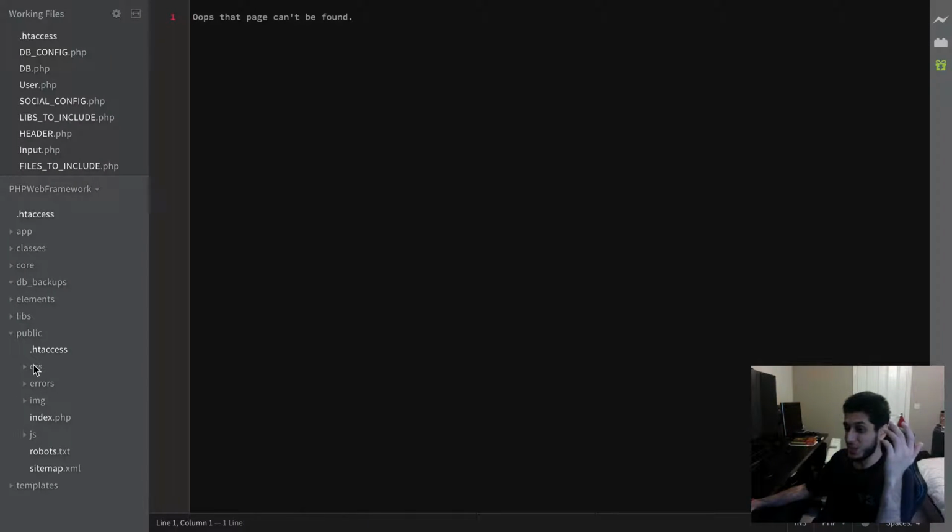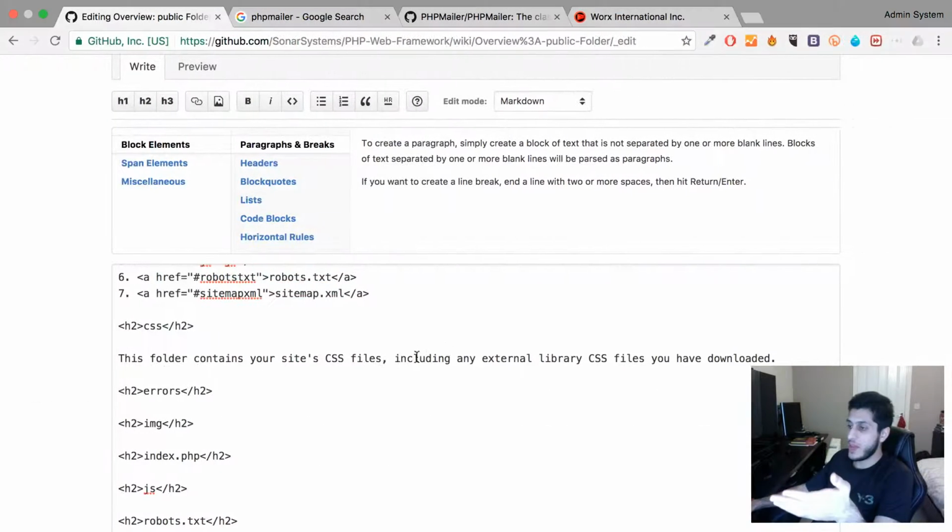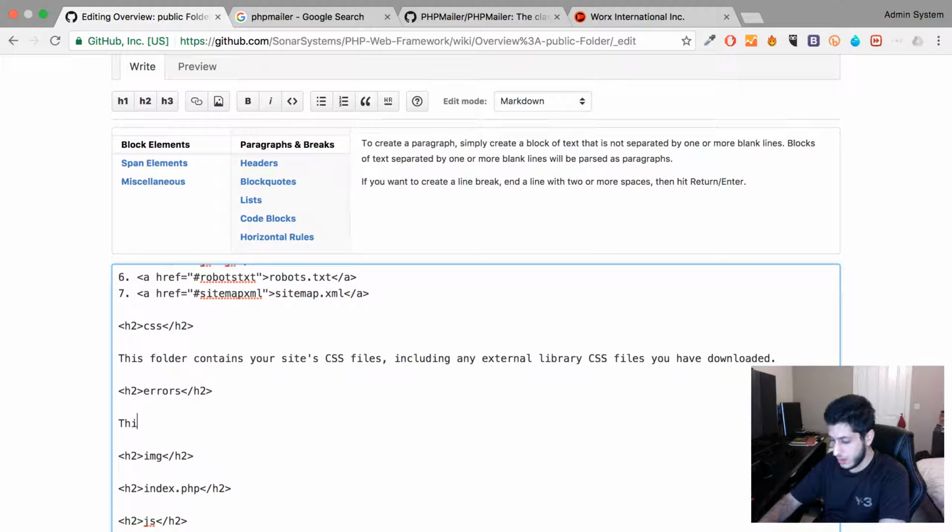Okay, that's it really. That's all it needs to explain. I'm not going to explain that because that's my own file that I've created. Errors. This folder contains pages to be displayed.